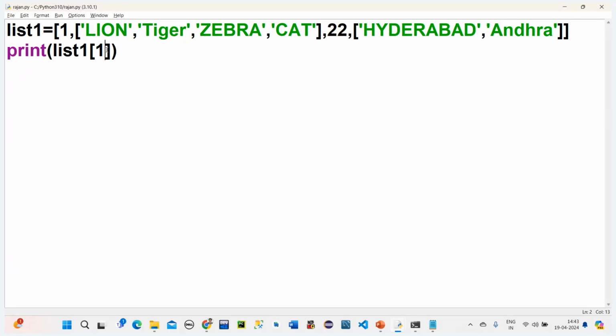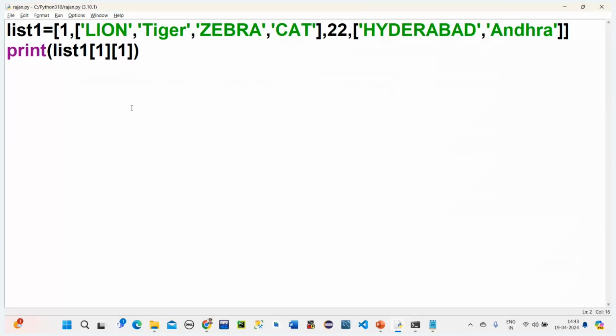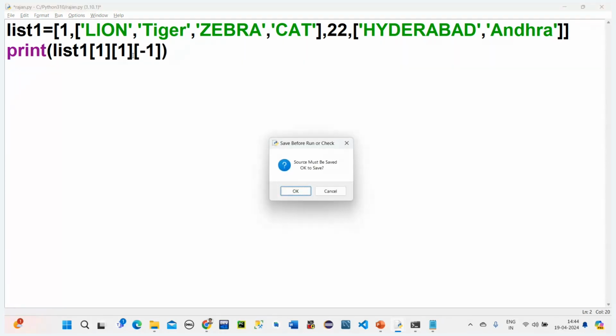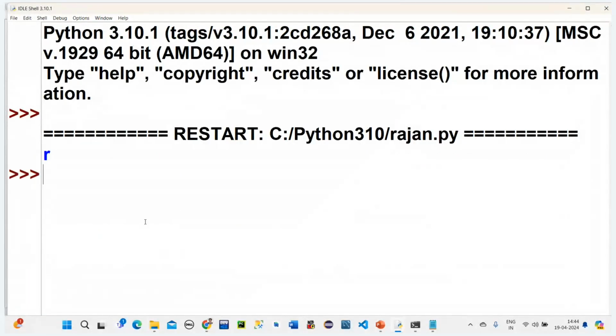Now here, after 1, I wanted to get this tiger. How can I get the tiger? Comma 1. Tiger is also 1, right? So if I'm writing here 1, what happens? I got tiger. Perfect. But now I wanted to access this R. How can I get R? -1. Did I get it? Yes, sir. Is it visible or not? R came, right?